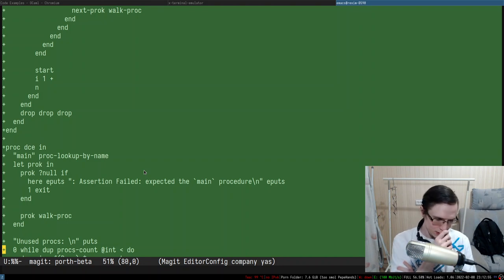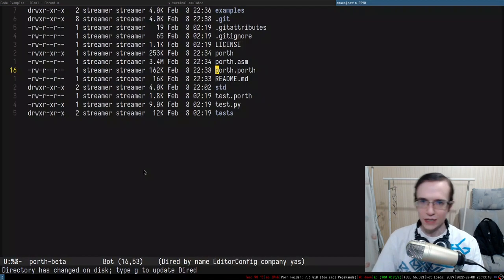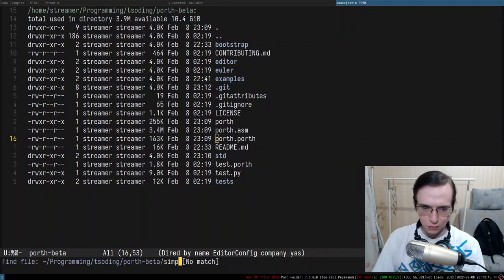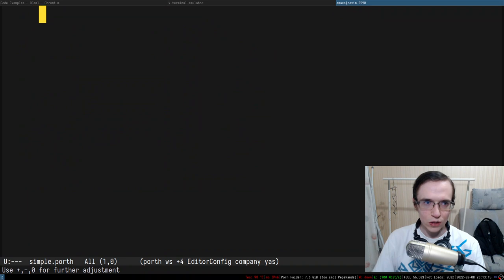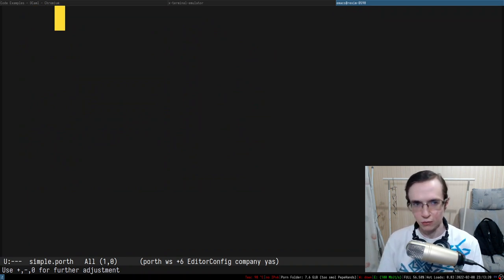The way we actually compile everything: there's a global ops array, and that global ops array is essentially the array of instructions. Then the generator goes through this array and generates assembly out of those instructions. So we can write a simple program. Let's actually write a simple program in Porth. We're not going to be using the standard library, so it doesn't include too much stuff because we haven't implemented the dead code elimination.